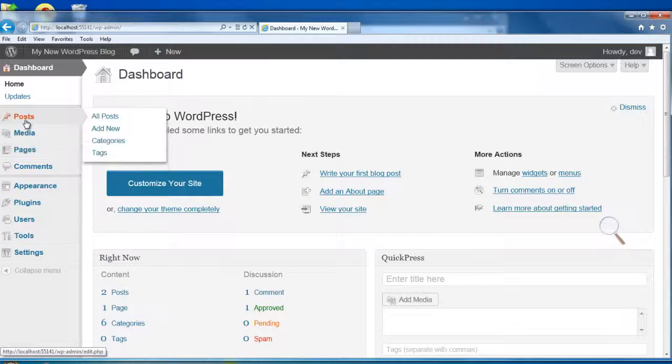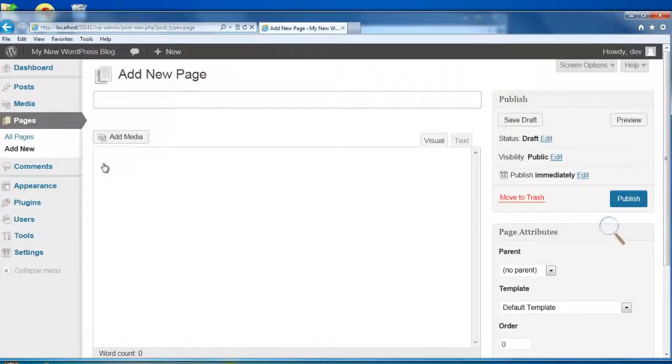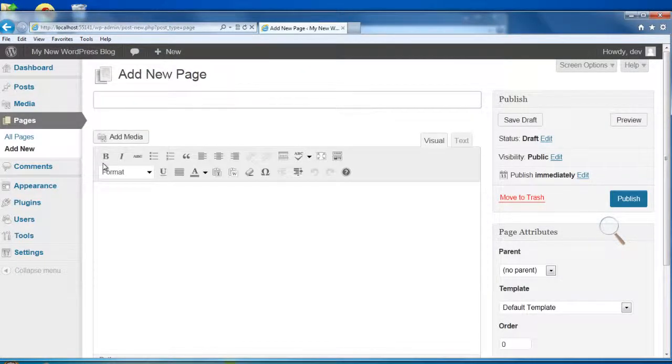And you're going to go, instead of posts, you're going to go to pages, and you're going to add a new page. Now when you go to add a page, it's like a post, only we call this a static page. So on a post, for example, you might create new content and you give it a category title. Well, that page will automatically adjust as you create new posts.